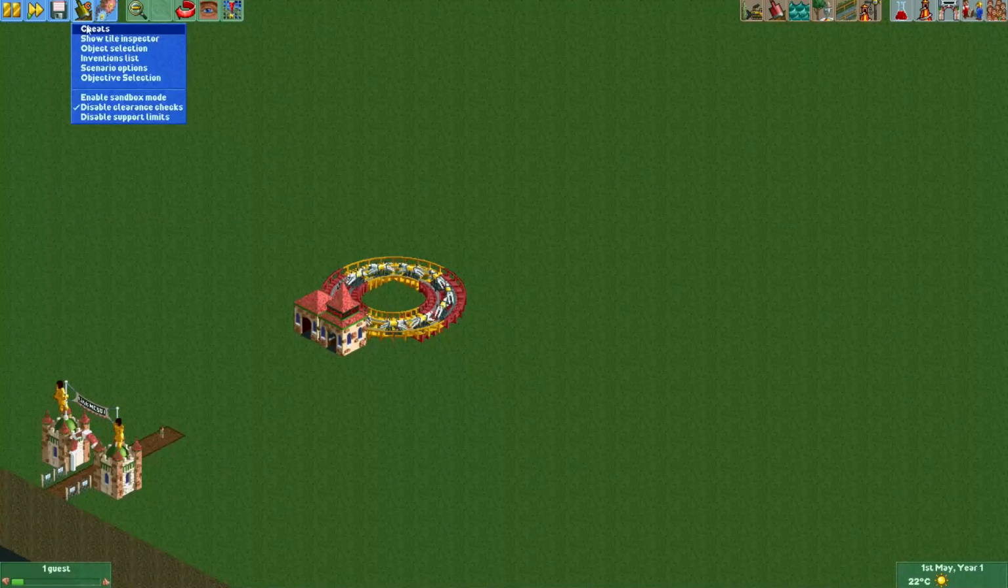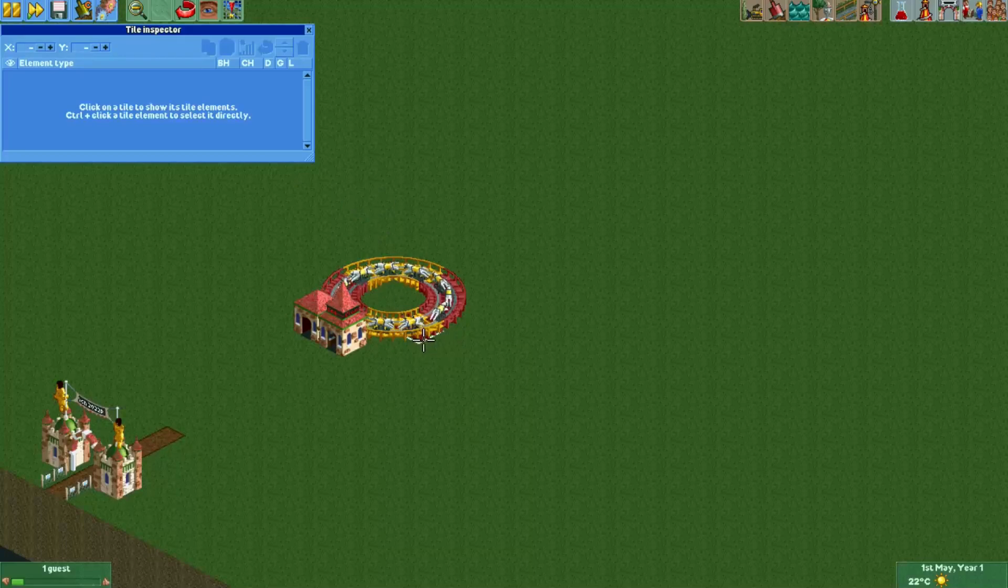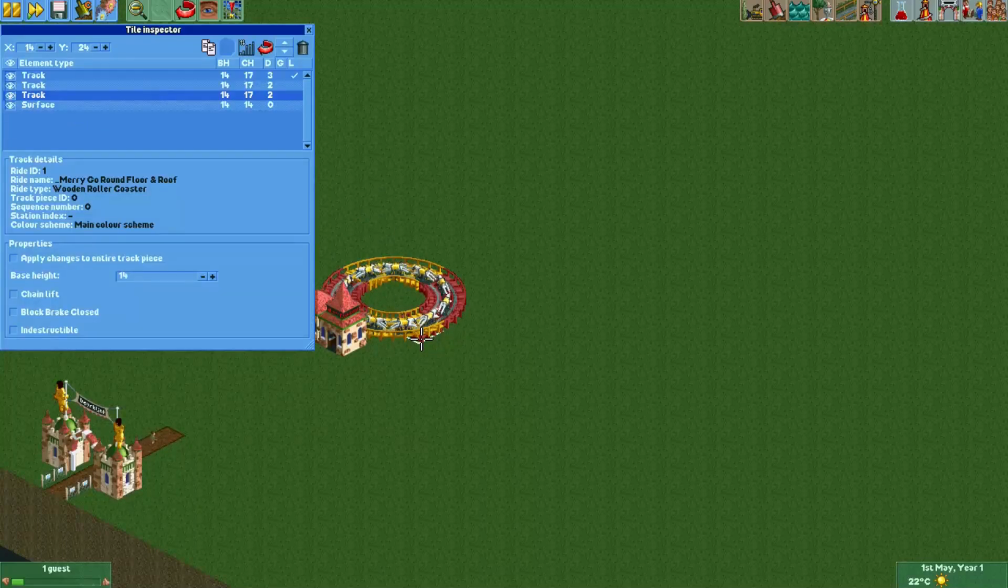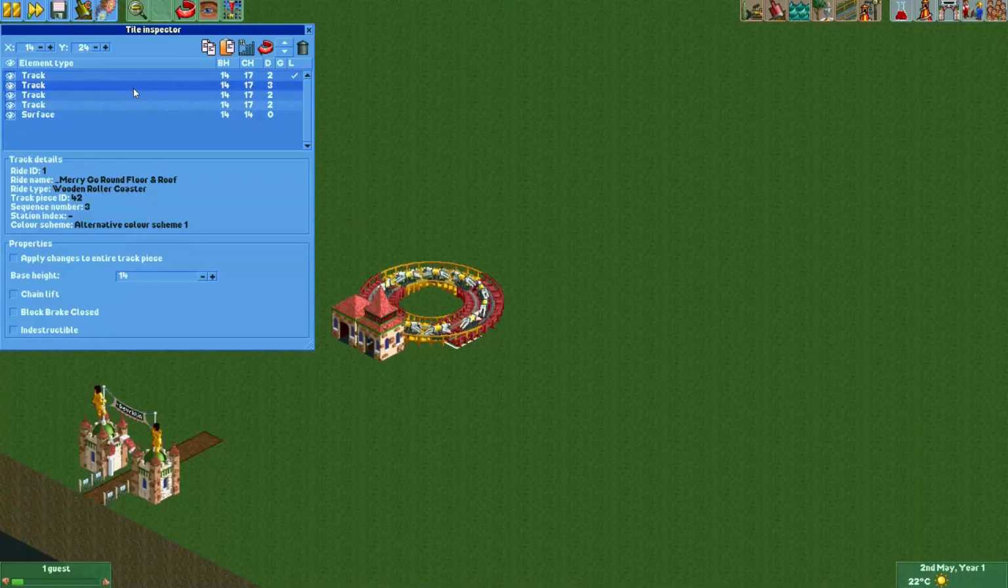Alright, with the tile inspector, I'll copy this straight piece of wooden coaster track that we have here. So I will copy, paste it. Here we have it. Track piece ID 0 is always a straight track piece. So I'll just take the top one. And I'll just place it a few units higher.